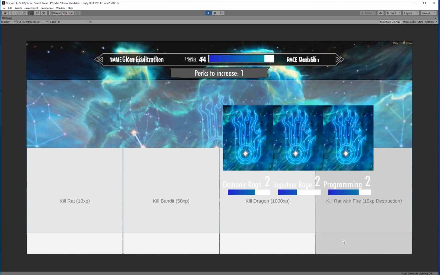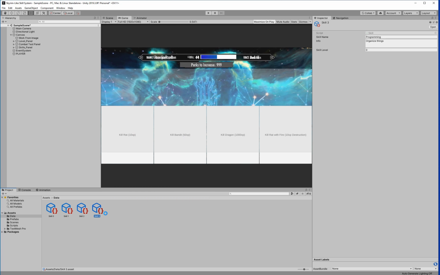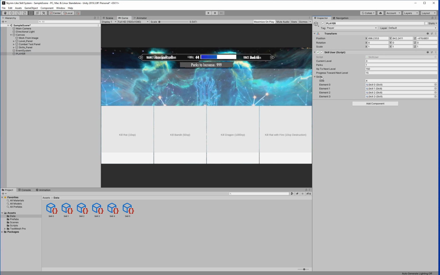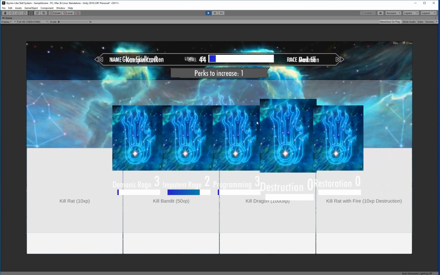As we get XP in those skills, they're going to level up, and we'll see how that looks with both the UI and the programming. What's more, we're going to use scriptable objects here, and it's going to be really easy to just plug in new skills. So I'm going to go ahead and duplicate a couple of skills here. I'll put in destruction and restoration, let's just say. It'll be really easy for you to pop those things onto your player and see it automatically pop up in the UI. Okay, so we'll write up the program for being able to do that.